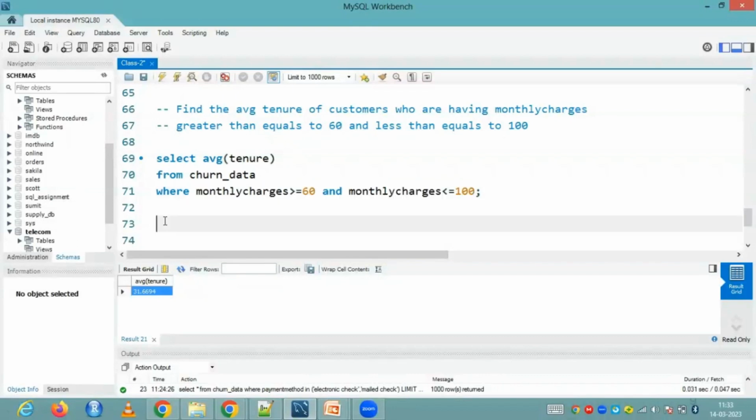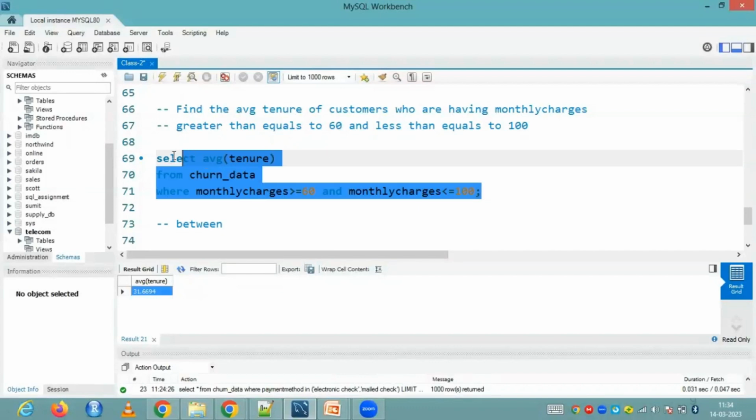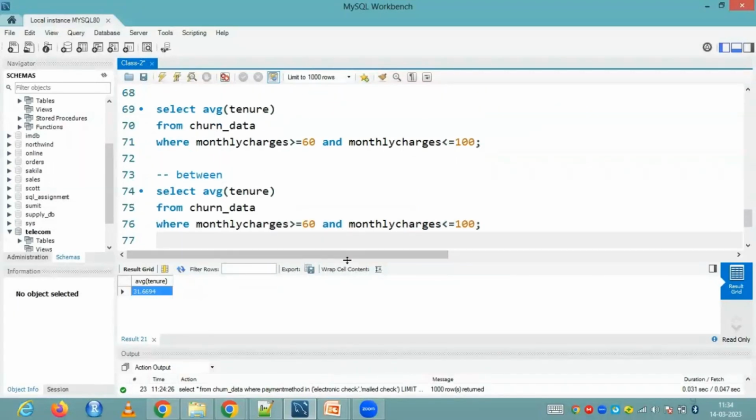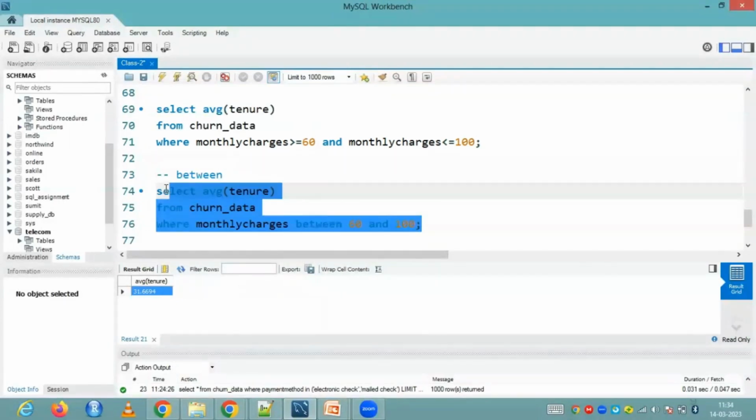There is a clause known as the BETWEEN clause, which is really helpful. If I just copy this and put it over here, using between, I just have to say monthly charges between 60 and 100, and that's how easy it is. Again, if we compare these two queries, here we are hitting the monthly charges column two times, but here we are hitting the monthly charges column only one time. So this is more optimized than this.